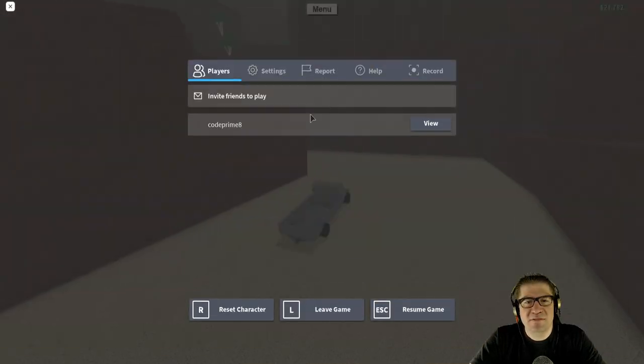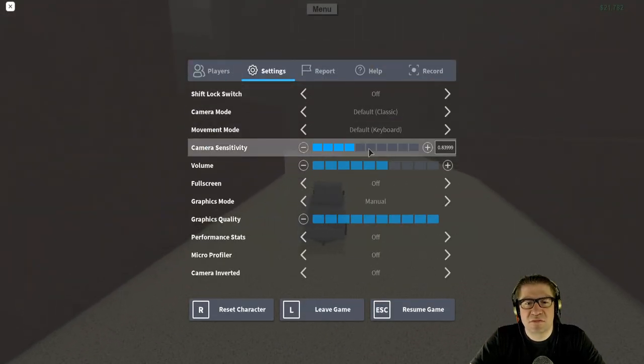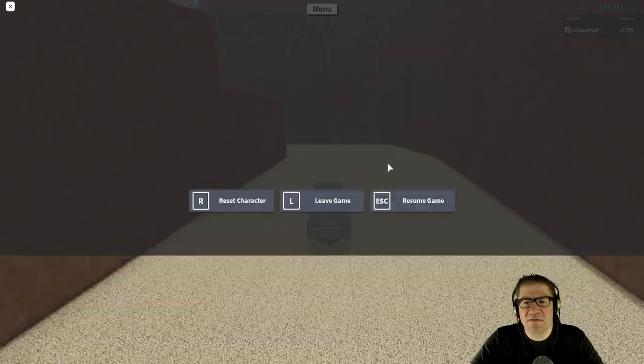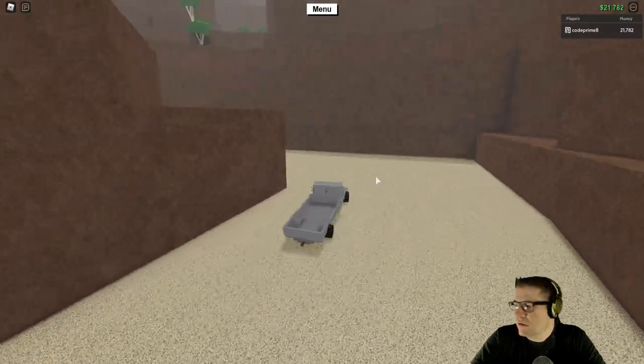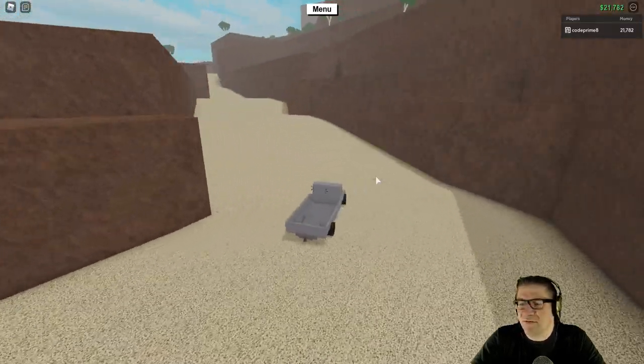Does the volume seem low? That's camera sensitivity. Huh. For some reason, it feels like the volume's low.